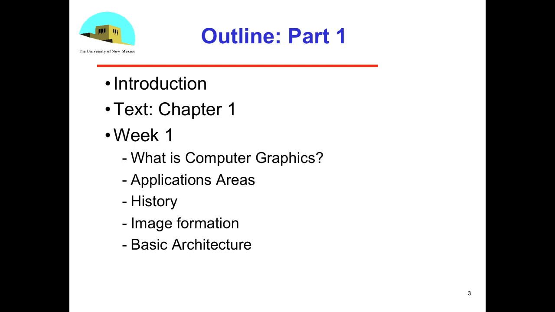Once we do that, we'll then be able to address questions about image formation and very basic, as we said last time, looking at the human visual system and looking at a very simple pinhole camera, but that's what we'll emulate when we build a 3D graphics system, and it'll get us into what's the basic architecture of a graphics system. That's all in chapter 1 of the text.